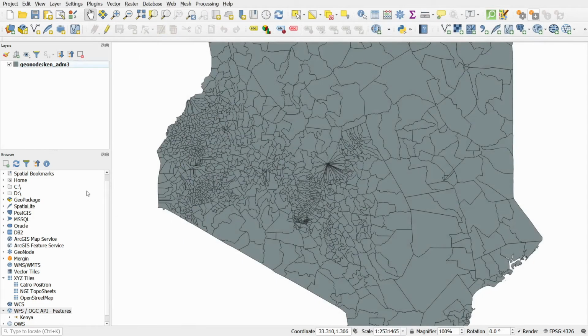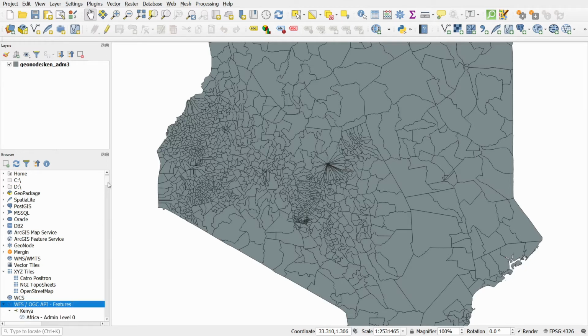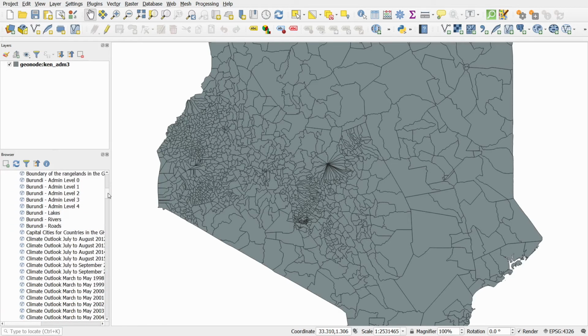All right. If you look in your browser panel here, you will see that the connection shows up in the browser as well. The connection that we made using the Data Source Manager. If you click on the down arrow, you will see that all of the layers are also in the browser panel, so you can pull layers out of here. You can also change the layer's symbology.